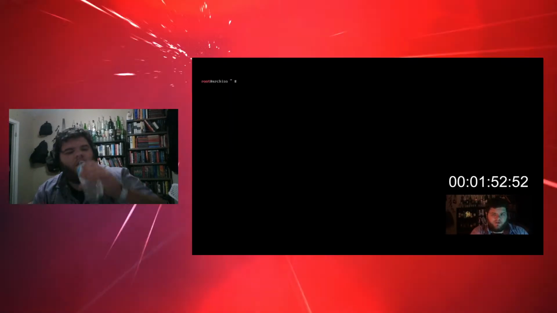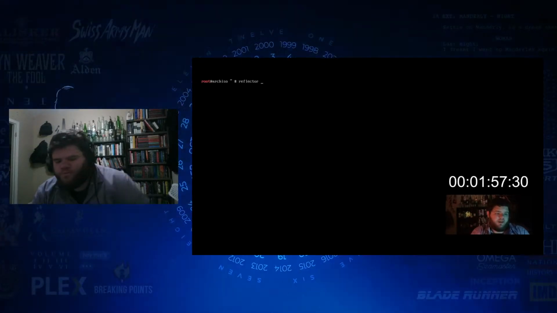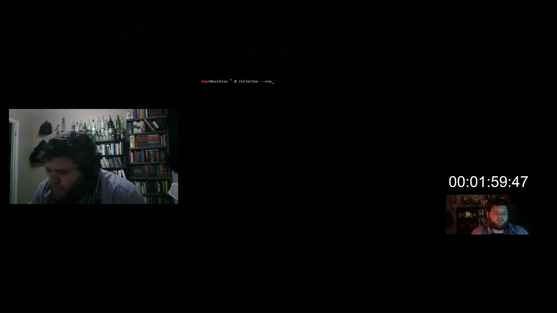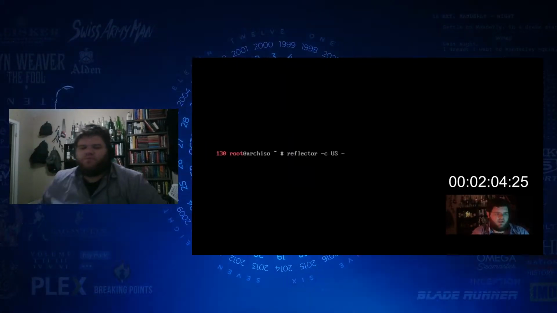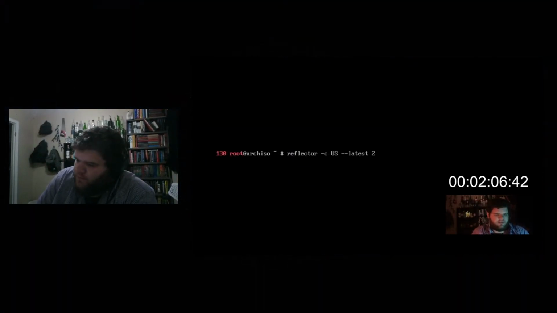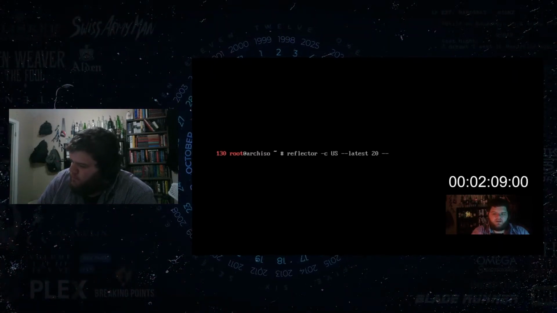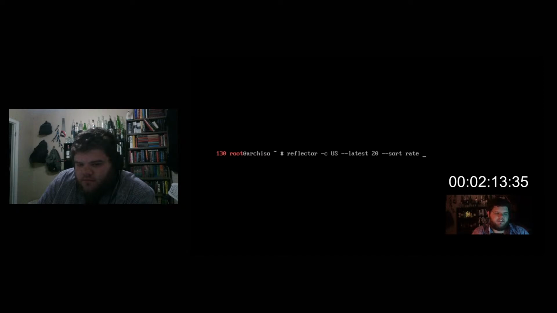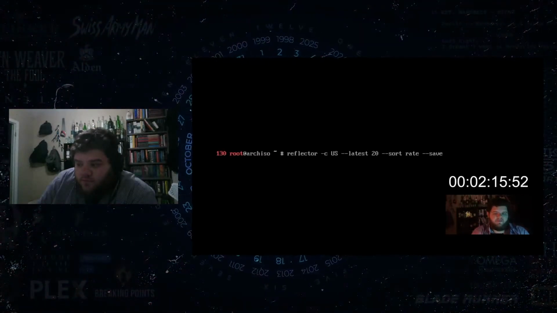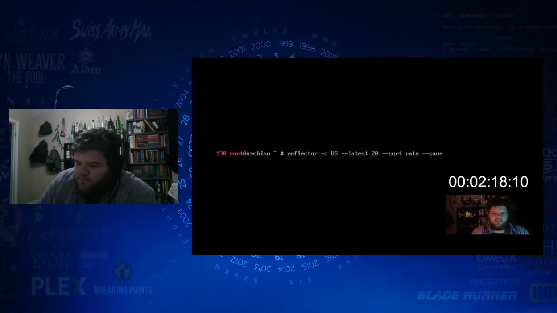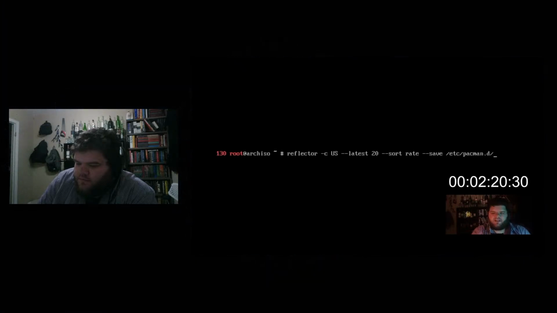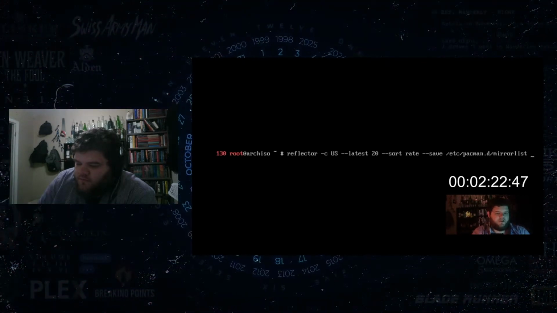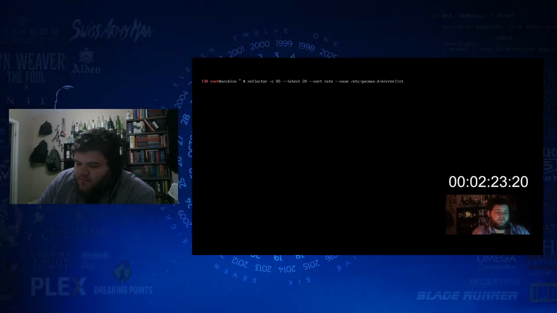There's a few different ways that you can use Reflector. But I think probably the easiest way to do this is we're going to run reflector, and we're going to do --country or -c and give it a country code. In my case, I'm in the US. And then I'm going to do --latest, and I want to say maybe give me the latest 20, and then I want to do --sort, and I want to sort by rate, which should sort the fastest at the beginning, and then --save, and we want to save it to /etc/pacman.d/mirrorlist.